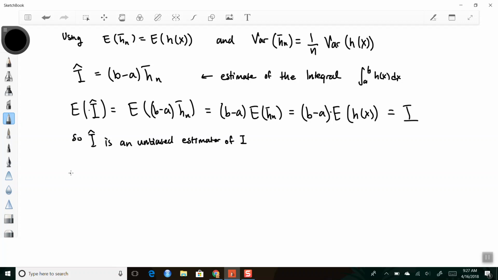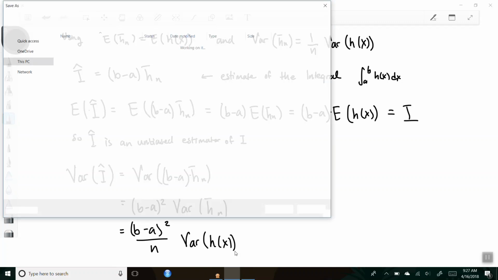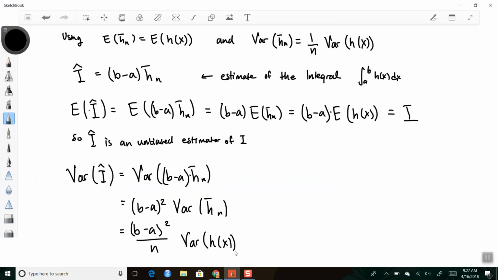Okay, and then the variance of I hat will equal the variance of b minus a times h bar sub n. This becomes b minus a quantity squared times the variance of h bar n. Here I get b minus a squared over n times the variance of h of x. Okay, so far so good? Great.